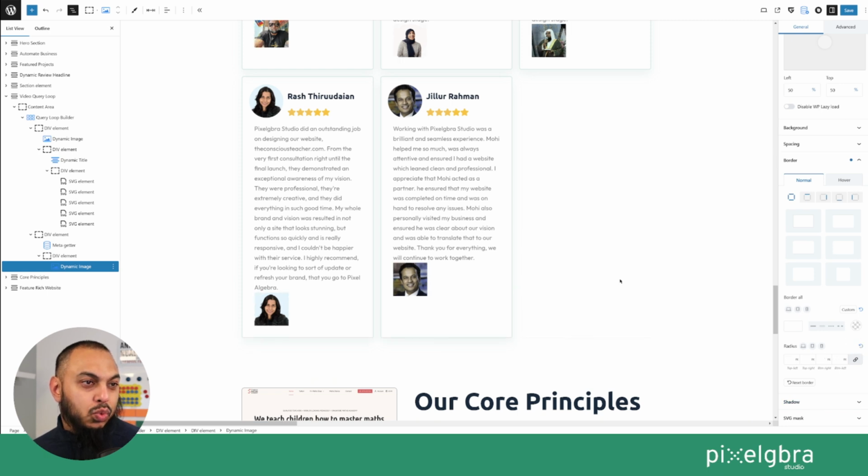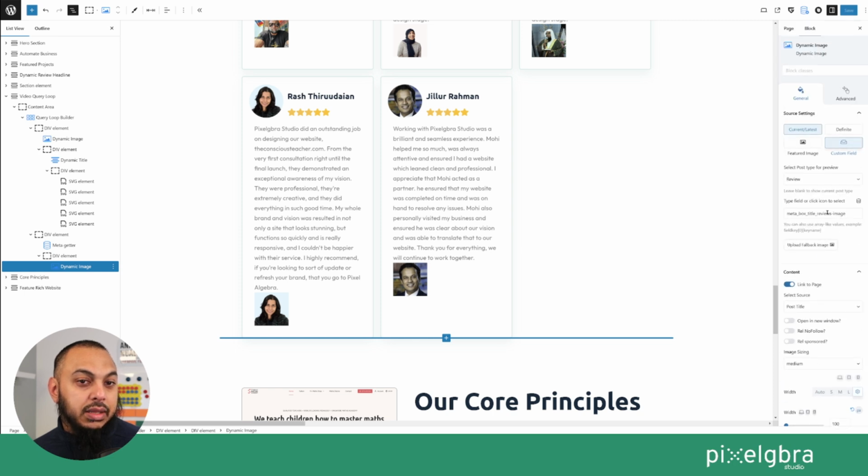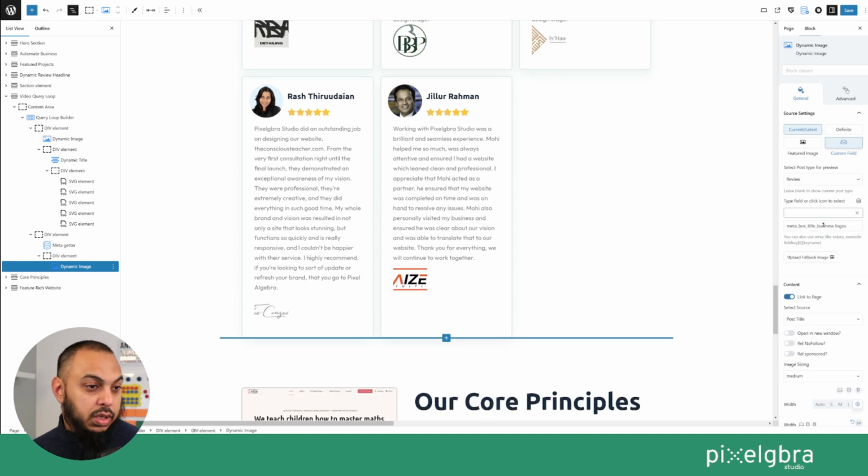Now it's a square, and neither do I want it to be the reviewer's image. I want it to be the logo, right? So that's somewhere business review. Let me just type in logo. Might work better. Yep, meta business logos. There we are.